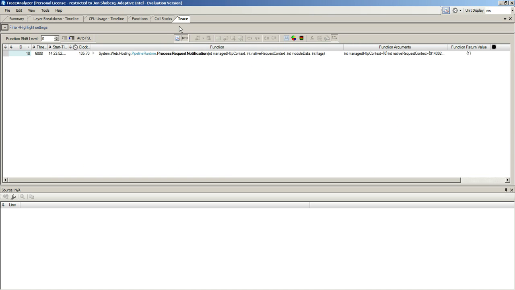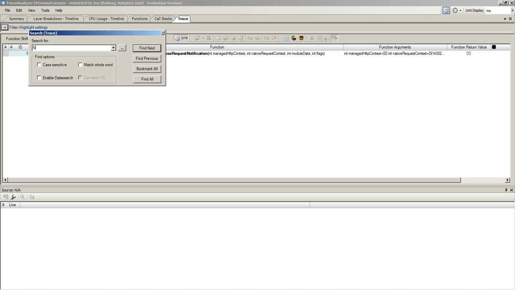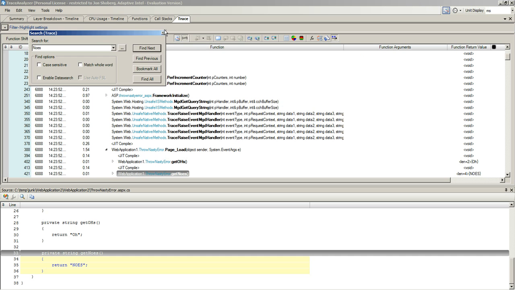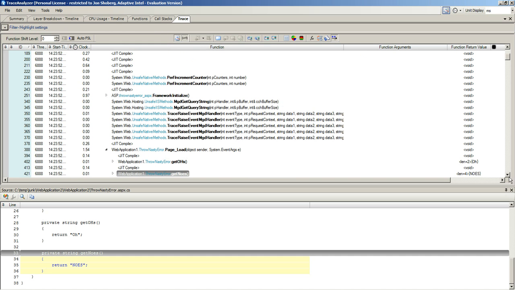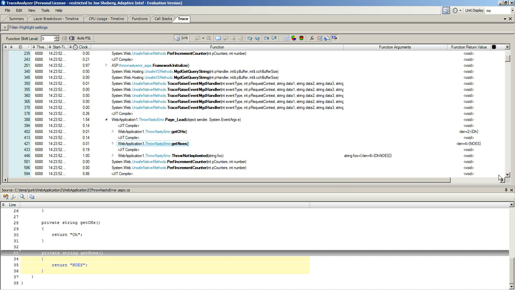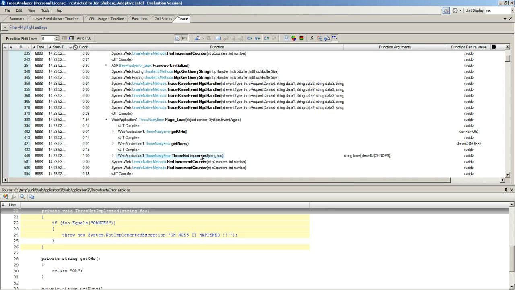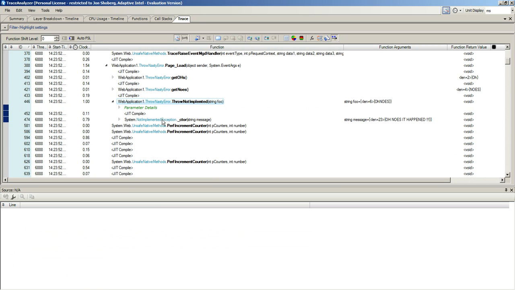So I have the trace window open, and let me just do a search. No's, find next. Okay. And what it's done is it's found the first instance of no's, and it's brought us to this little block of code. Oh, and what you can see here, we have this throw not implemented exception method, and let's go down in here, we'll expand this out, and there we go. There's the actual exception that occurred.